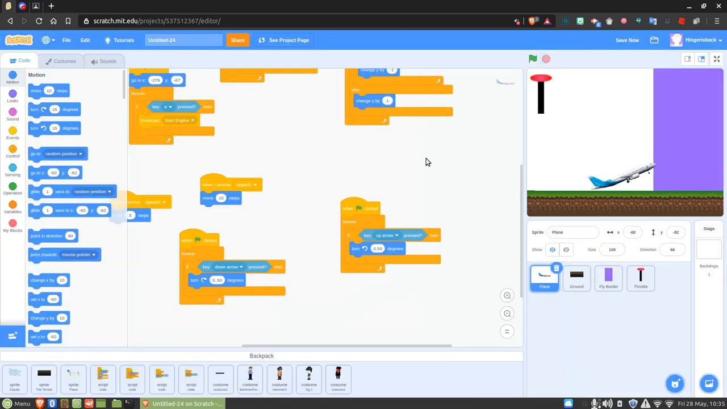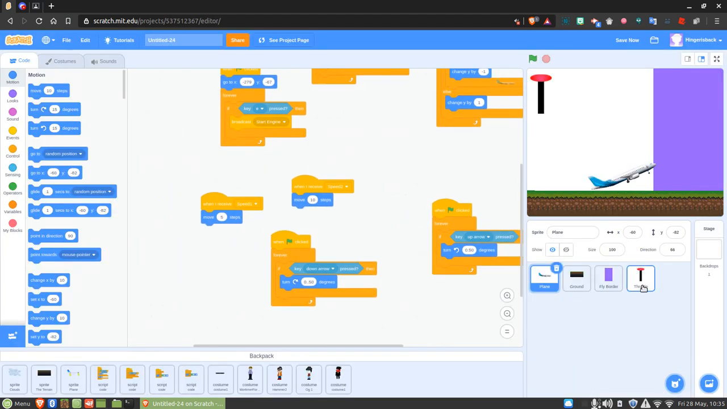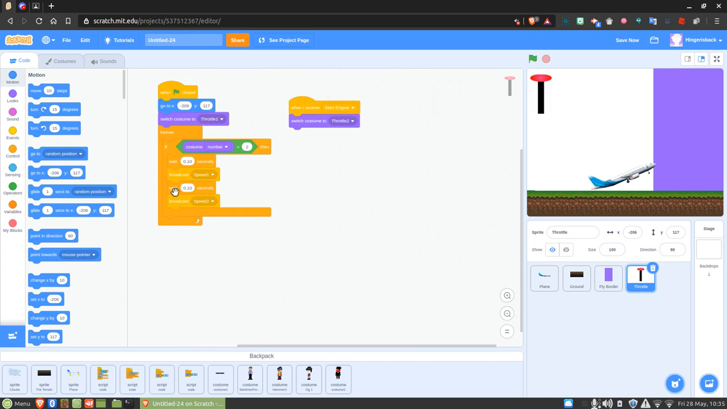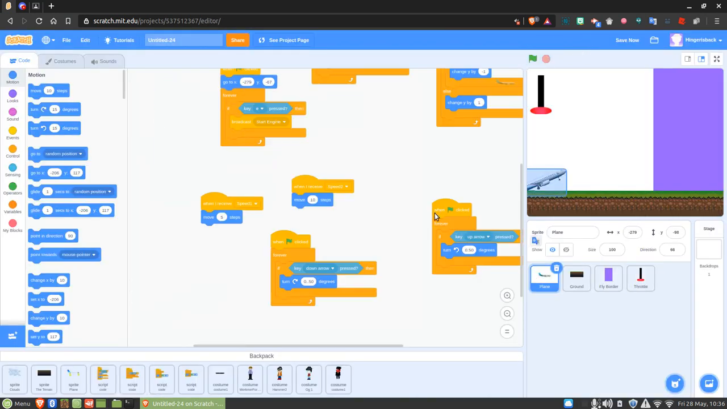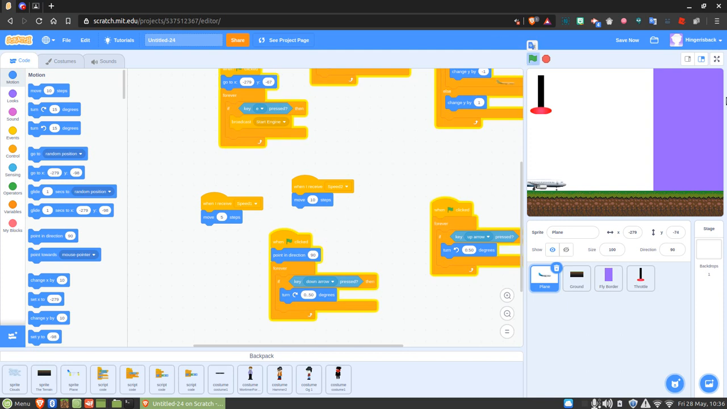What is the problem here? Speed. It's this. I know what the problem is. It's the wait, because it's waiting to do it again. So if I just do this, oh, we should probably make it start at the right position. So just choose point in direction 90 and then put it underneath a when flag clicked.